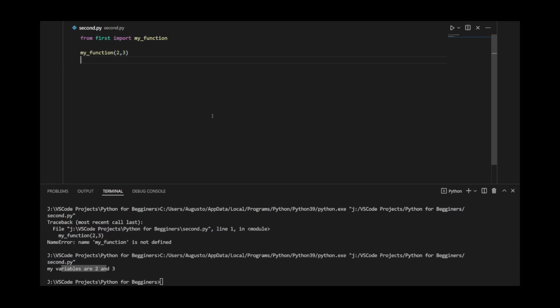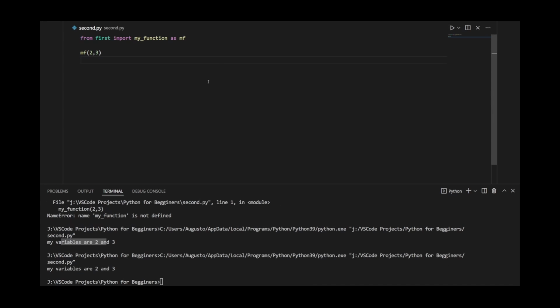And another thing that you can pay mind to is that there's another way to rename these functions from this second.py file. The way to do that is to include as, and let's say I'll use this new function as mf. So as you can see here, my function is not defined anymore because it's being renamed, in a sense, to mf. And this is essentially the same thing, but you might want to do that for organization purposes or for ease of use.